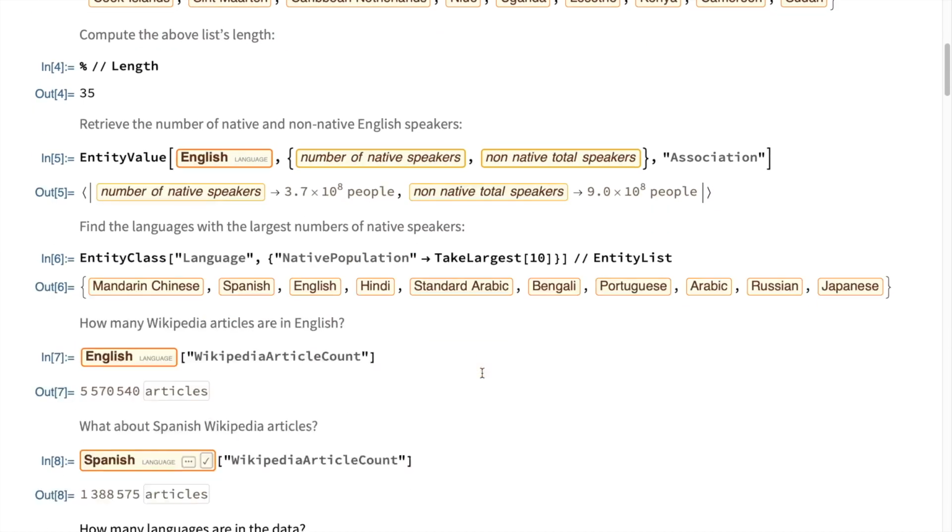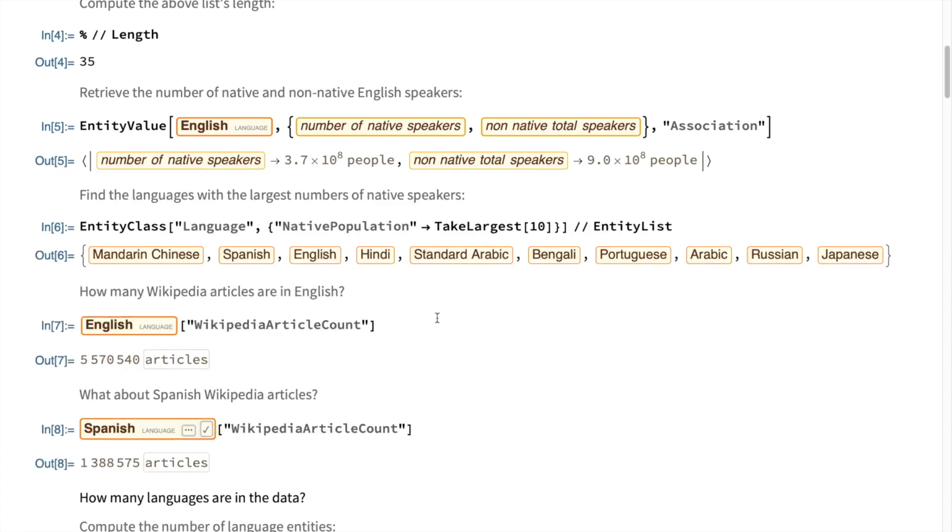I now wonder, what languages have the largest number of native speakers? Well, luckily, we can find out easily. We will call the entity class language and then indicate we want the largest 10 in terms of native population. After that, we will denote that we want the list of these entities using entity list. It looks like Mandarin is on top, followed by Spanish, and then English.